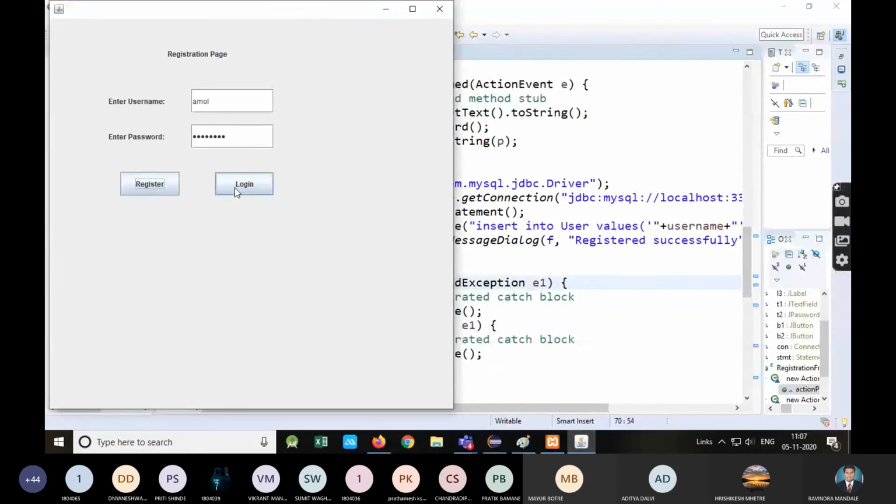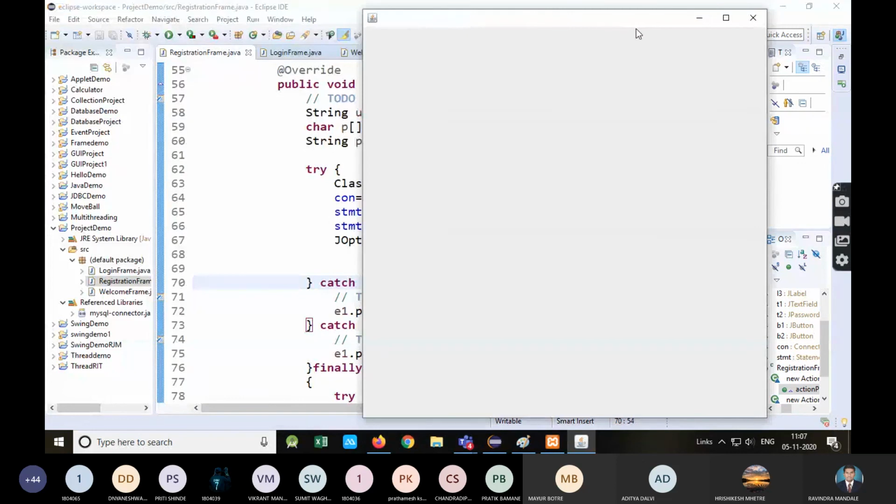Now you should click on login. Now he has been redirected to login. Now if I use Amol and then IIT India, if we click on the login button or cancel, it clears those fields. Again Amol and IIT India. If we click on the login button, login is successful, and then the welcome frame will be opened. That is initially blank.